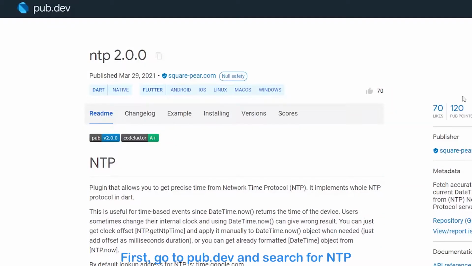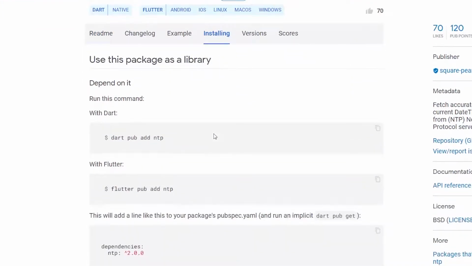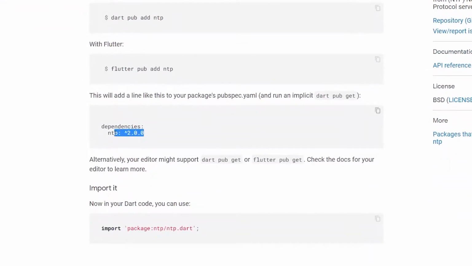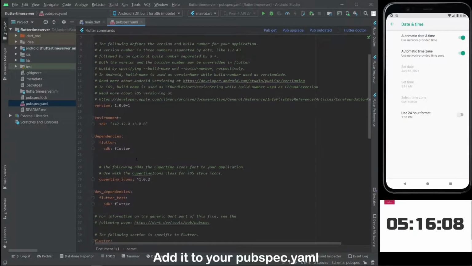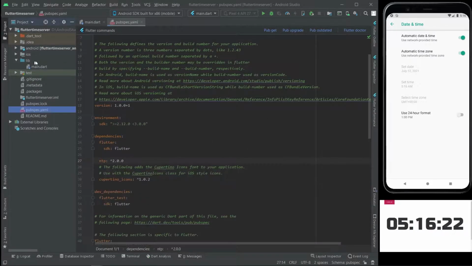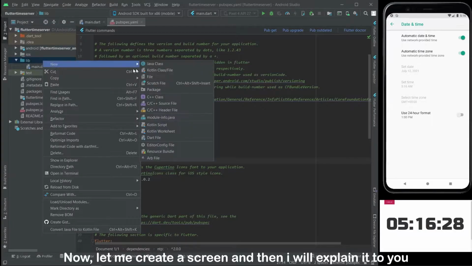Let's start. First, go to pub.dev and search for NTP. Add it to your pubspec.yaml. Now, let me create a screen and then I will explain it to you.